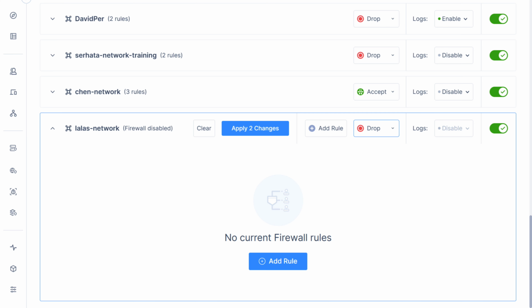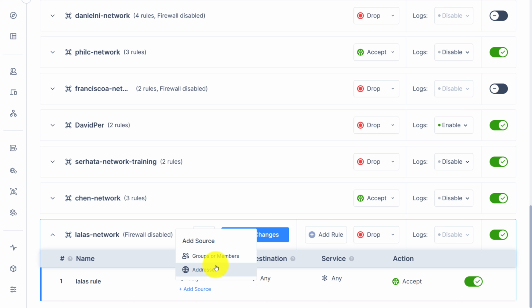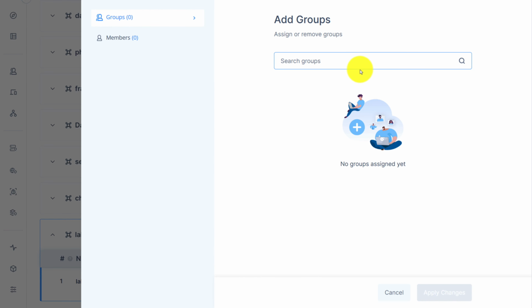The first rule I'm going to add is a rule which will allow connectivity for all connected users within the group to any destination by any service. So let me click on add rules here and put a name. I'll mention Lalus rule, and now we need to select the source. Click on source. There we have two options. One is you can put the addresses or groups or members. I'm going with the groups or members and select my group which I created, which is Lalus H-group.